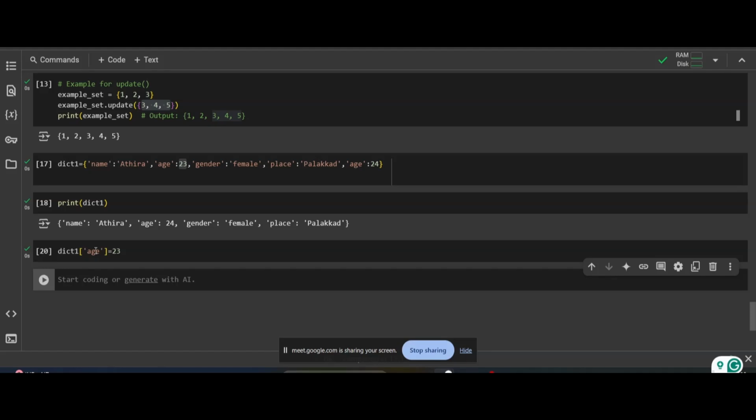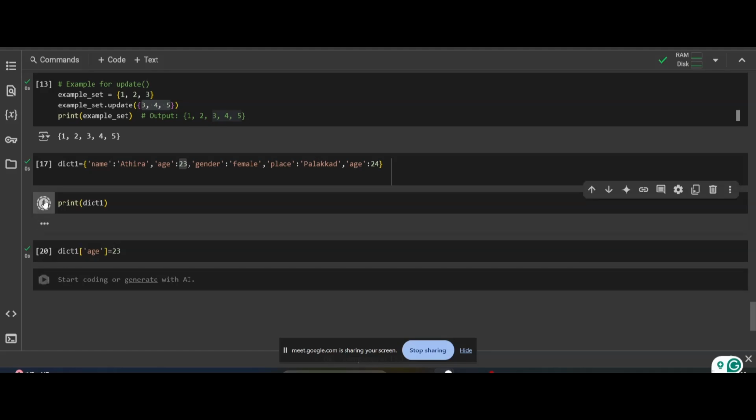So that new value has been assigned. And if we want to view it again, I can just print this dict1 again. And now you can see that the value of the key age has been changed. Okay. You can assign elements and you can change elements inside the dictionary by using your keys.